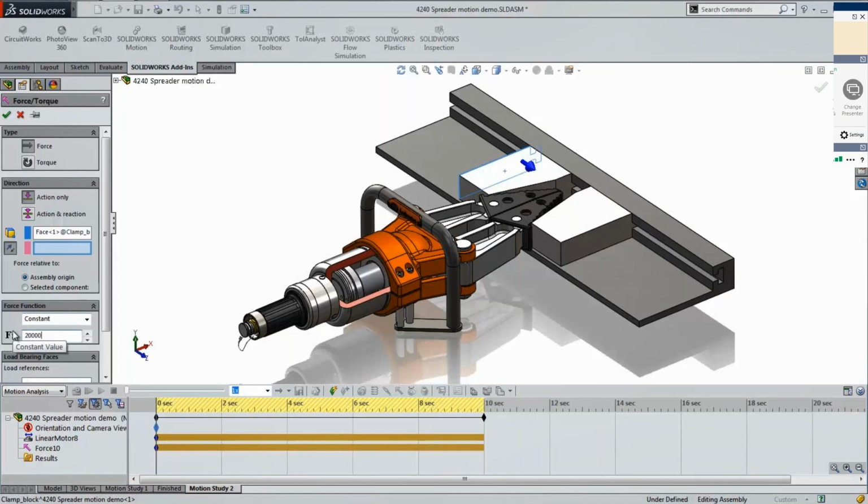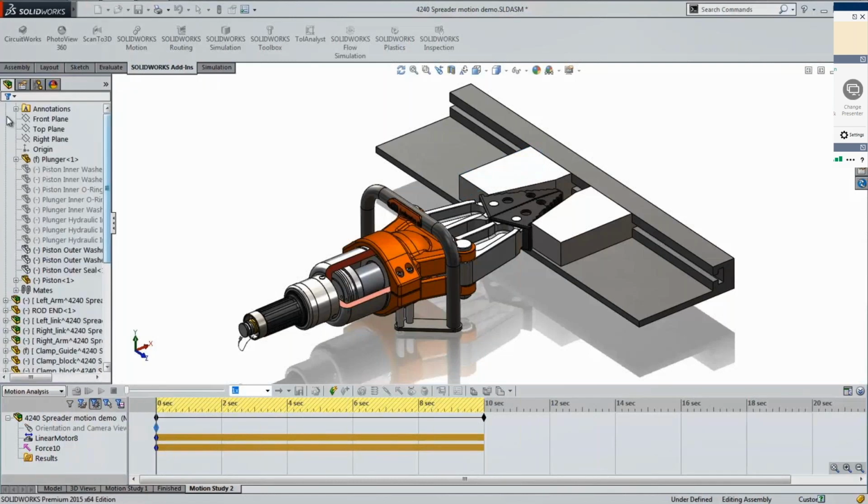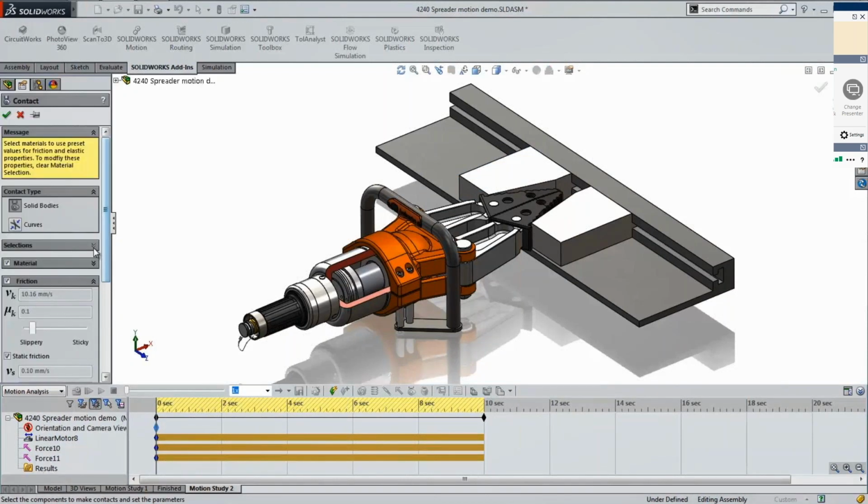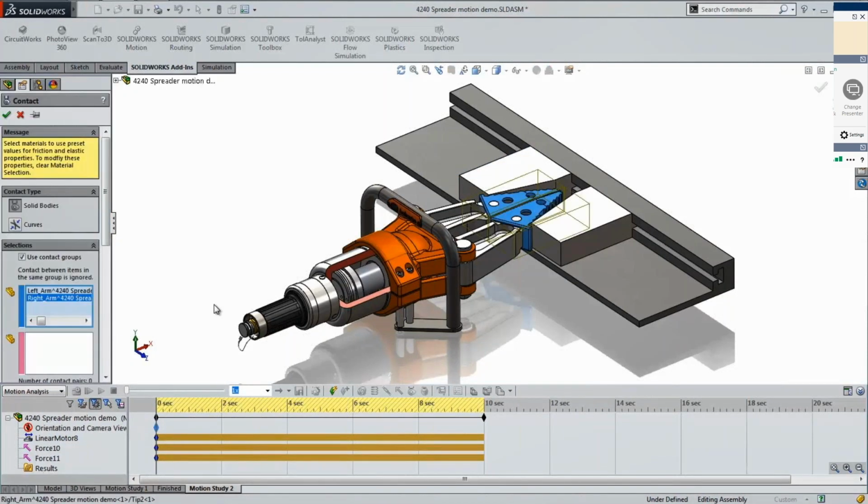And then I'm applying a contact between the jaws and the part. The important thing to note here is that these jaws will come in contact with the part which you are going to tear. So here we have to specify the material of that. In this case, I'm going to specify the material as steel dry.